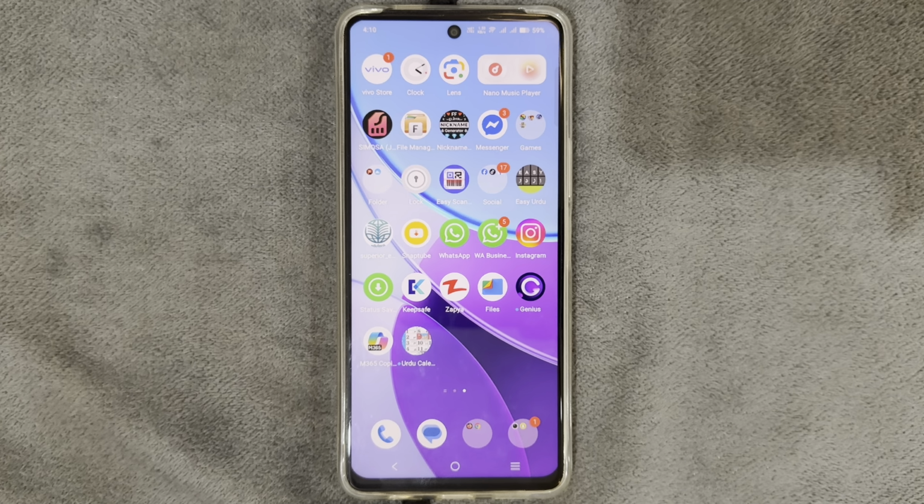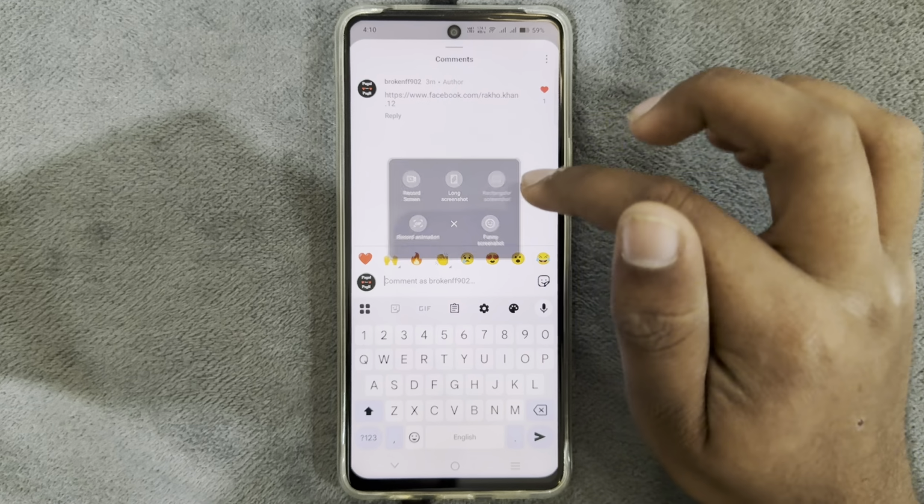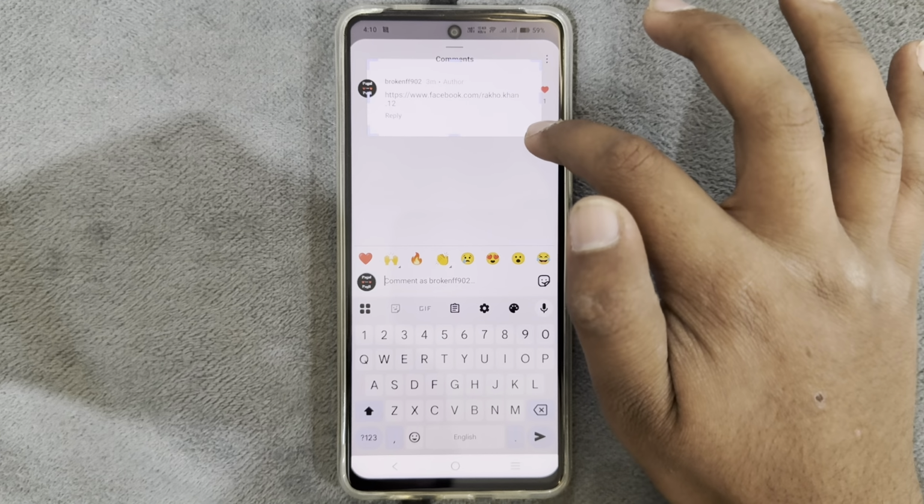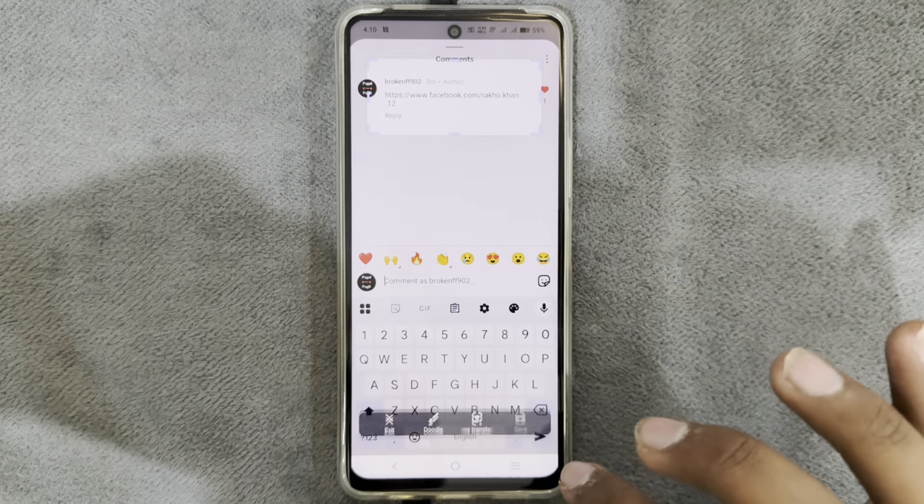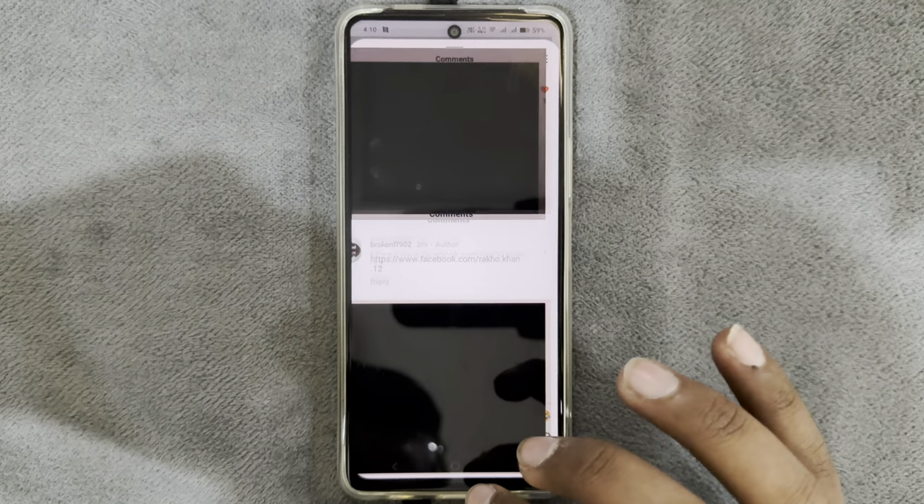So just take a screenshot of this and then you just have to save it. And now open your Google Lens and here just select your screenshot and then tap on the link. Just select it and then tap on copy. And now you can see I have successfully copied the link.